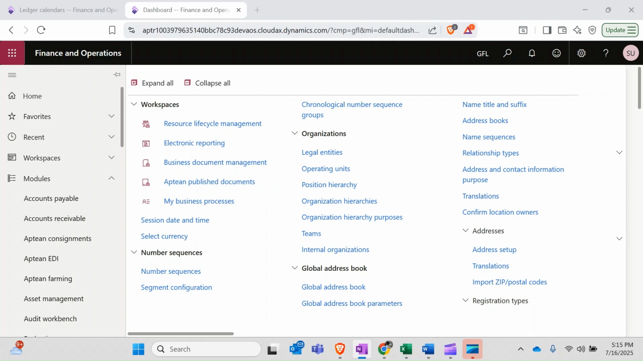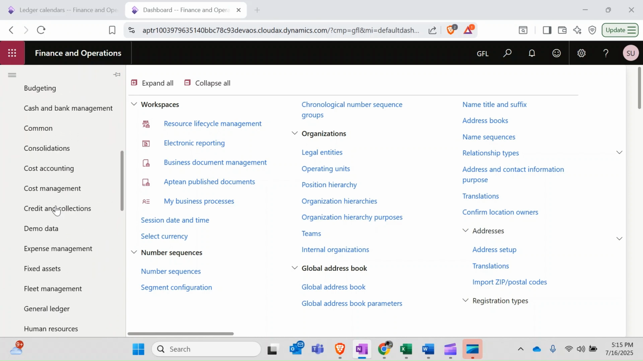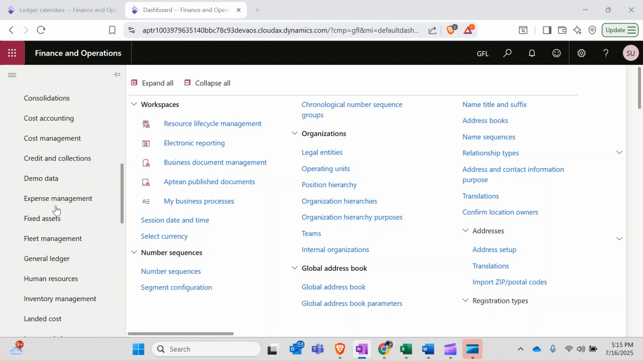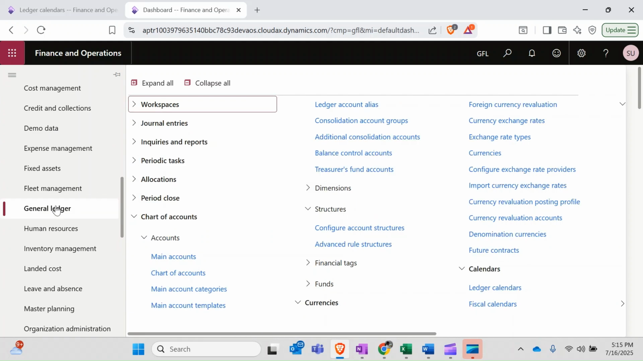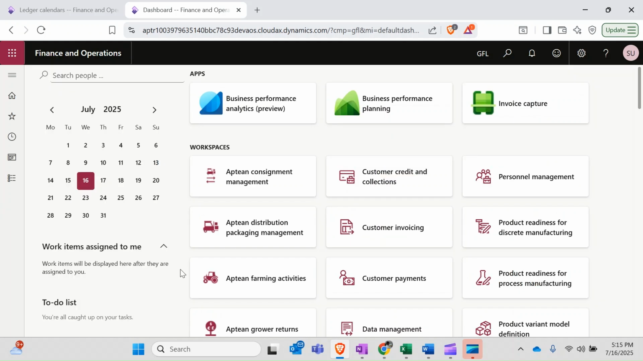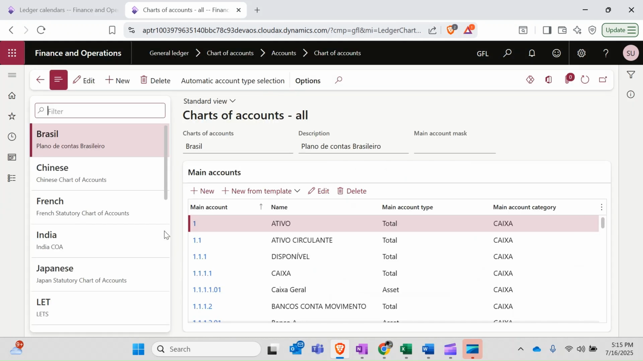Okay, so for the chart of accounts, this is related to finance, so the module we will be looking into is the general ledger, where you're going to see two things. We call them the main account and the chart of account. So let's jump to the chart of account now.